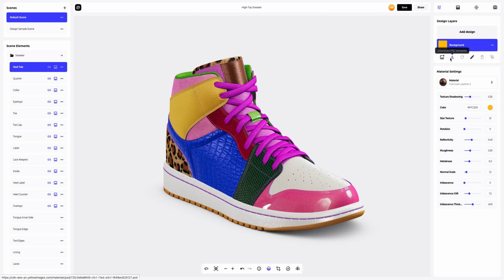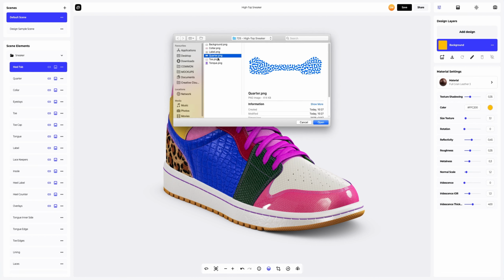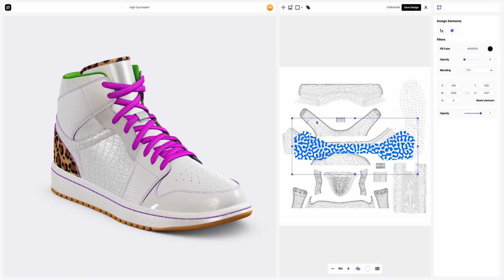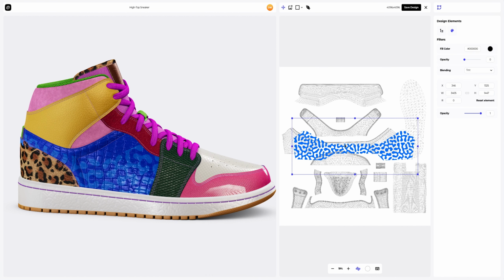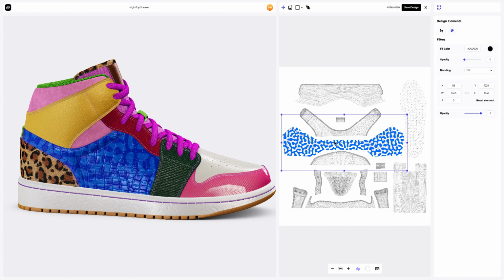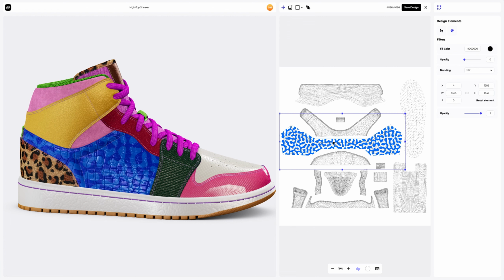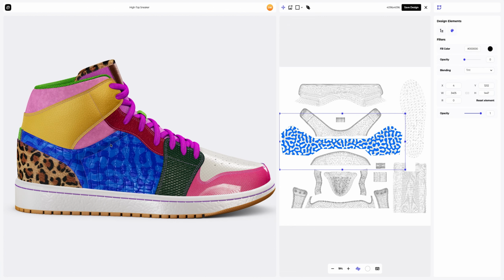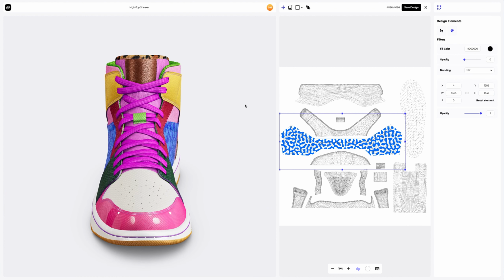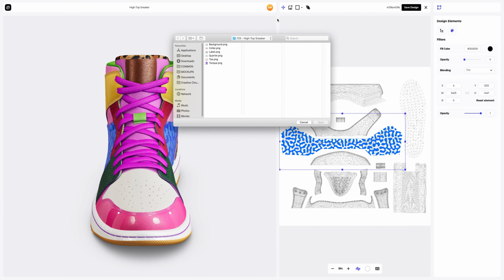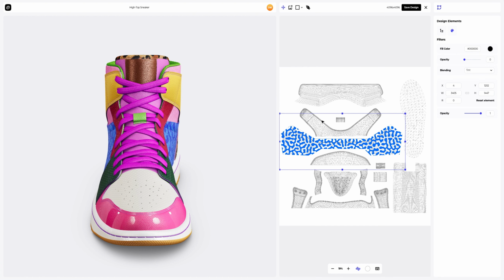I've already prepared some images for our sneaker. Let's add the first design element. For our convenience, let's turn the 3D model and place the design following the UV map. Great. Now let's add a design to the toe. To do this, click on the Add Image button. Now we also place our design based on the UV map.